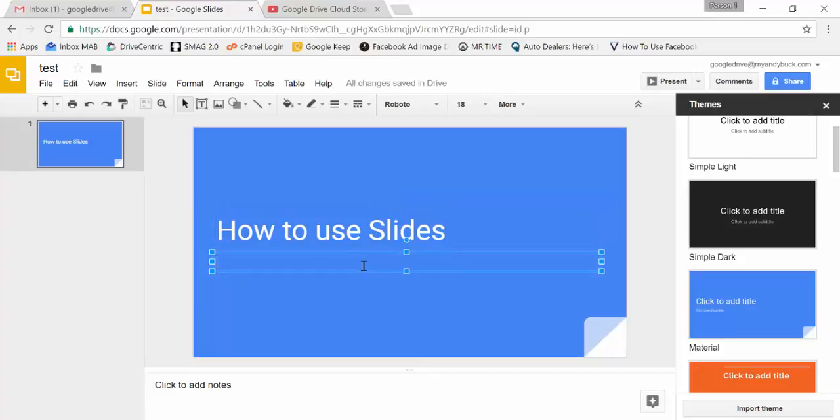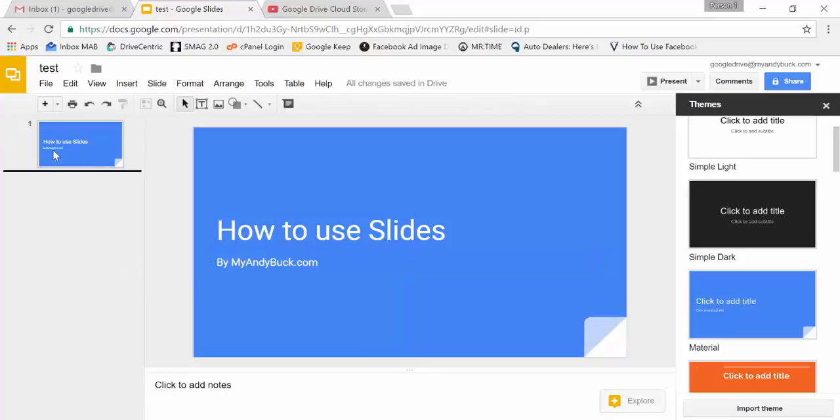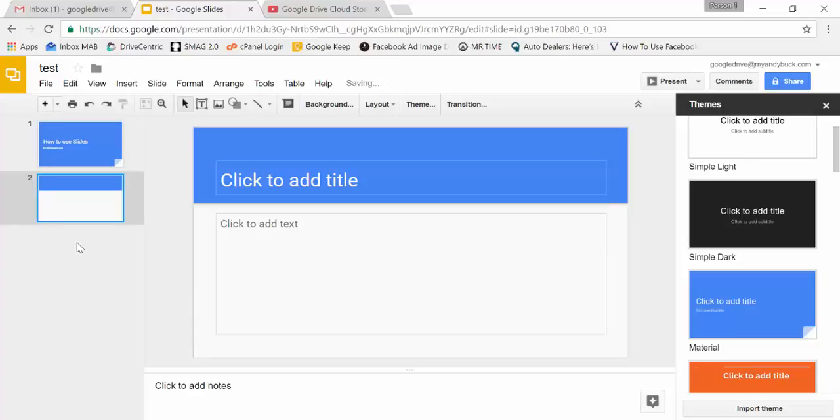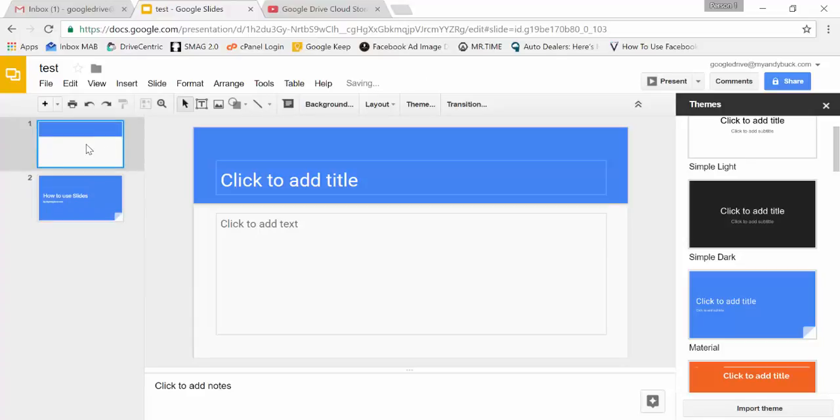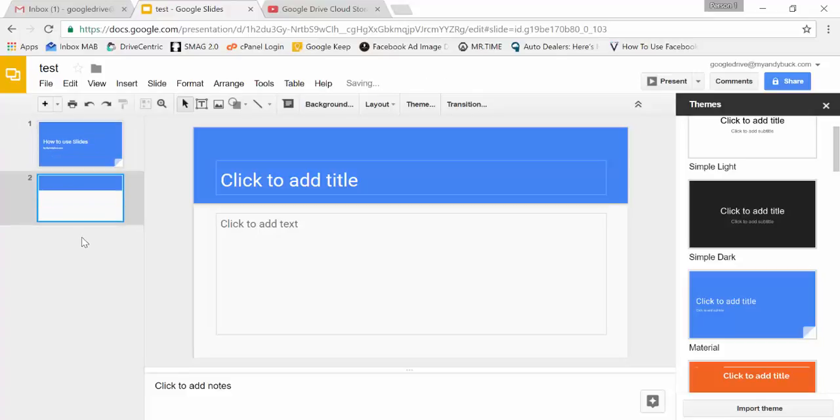And MyIndieBuck.com. Okay, so we're going to add a second slide here. And you'll see it just adds it right down here at the bottom. Now, if you want to move the slide to the top, you just grab it and slide it. You can move it down here and grab it and slide it. It's very simple to use.